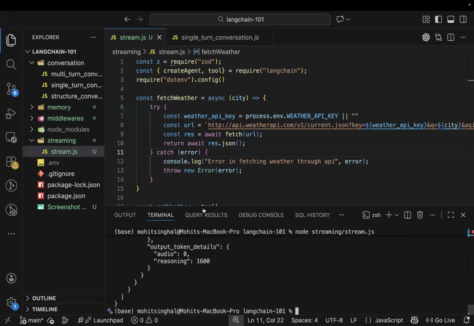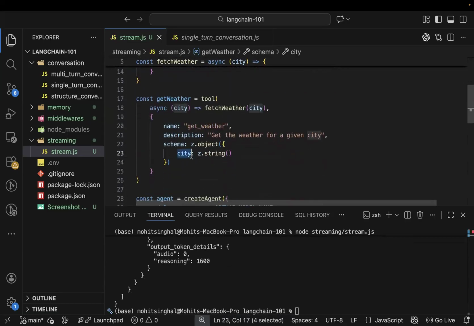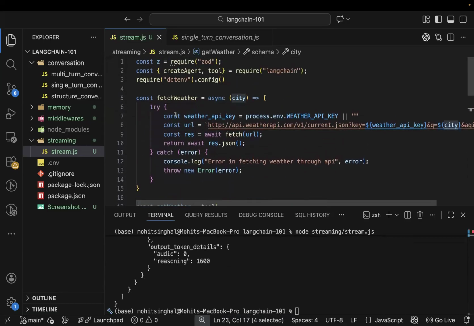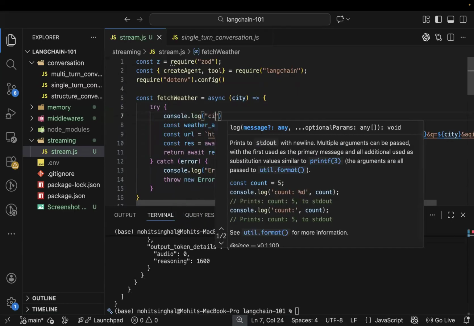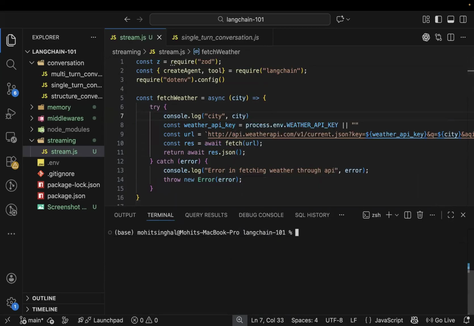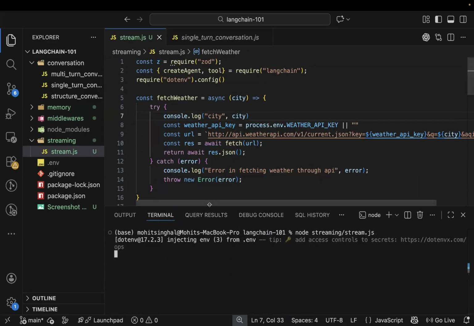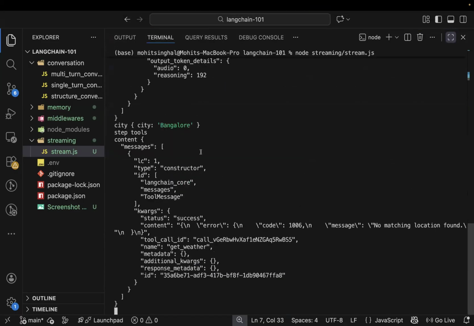We'll try to see. Okay. So we'll try seeing whether the city was correctly interpreted or not. Whether we got the proper city name or not. So I will just try to do a console.log of city just to check whether the city was coming correctly or not. If we got the city correctly, that means half of the task was done and it was not able to understand the city. So city came as Bangalore, that's fine.